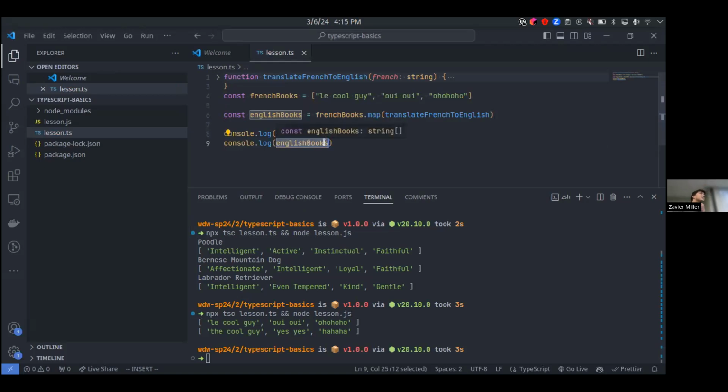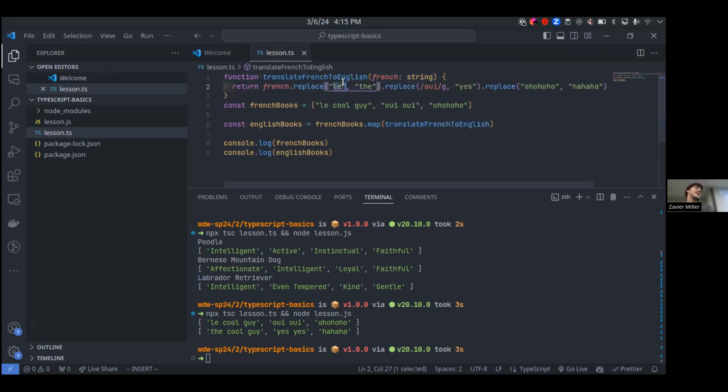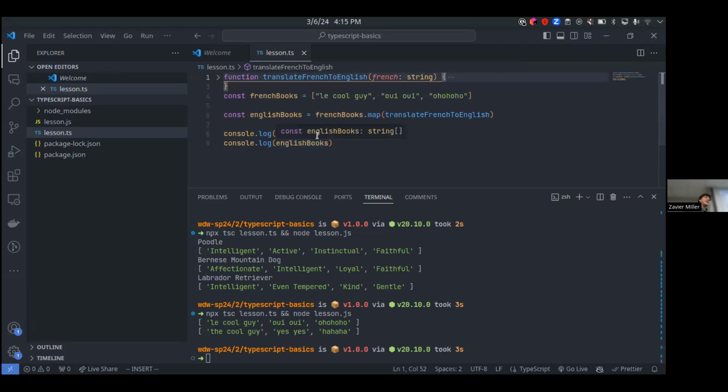So translate is a function. I kind of hid the details, but I have this function that I wrote here called translate French to English. All it's doing is essentially going, hey, find a "le" and replace it with "the". It's super basic. But the point is that you can pass in a function that will do something on each element in the array, and then you'll get a new array out of it with those results. Does that make sense? Any questions?